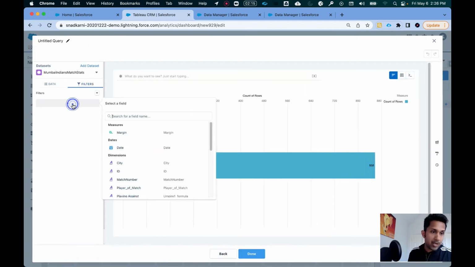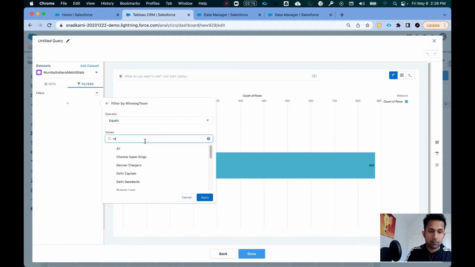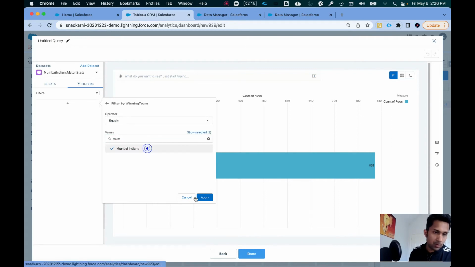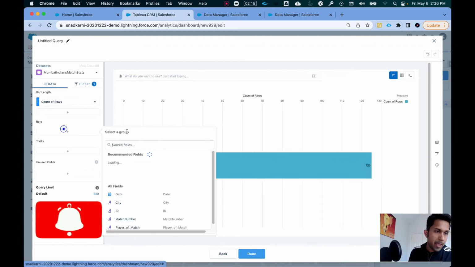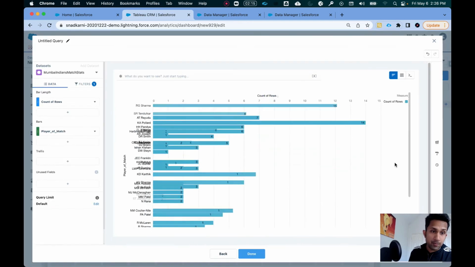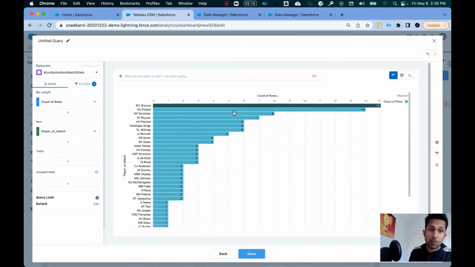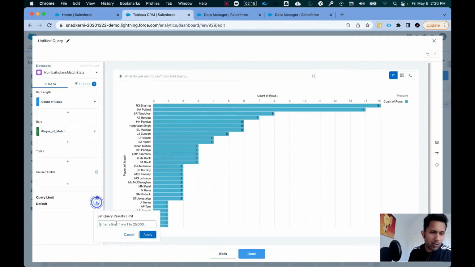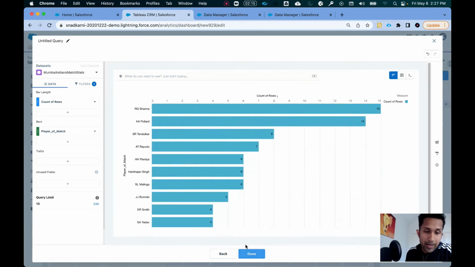So Mumbai Indians winning team, again the same thing. Okay, then we'll use player of the match so that we identify who our top players are. And as you can see, our top player is Rohit Sharma, the captain. I want just the top 10 players, so I'm going to hit limit here and place a limit of 10 players. You can change it if you want to look at the top 5 players or 6 players or 20 players. You have the option to do that using clicks. Okay, all right, so I have done that.